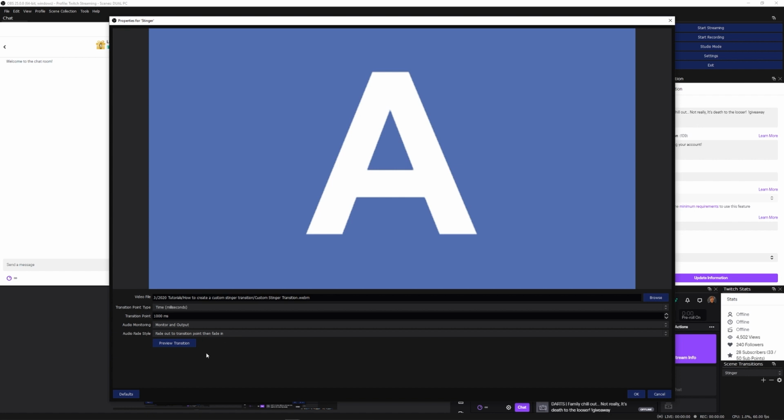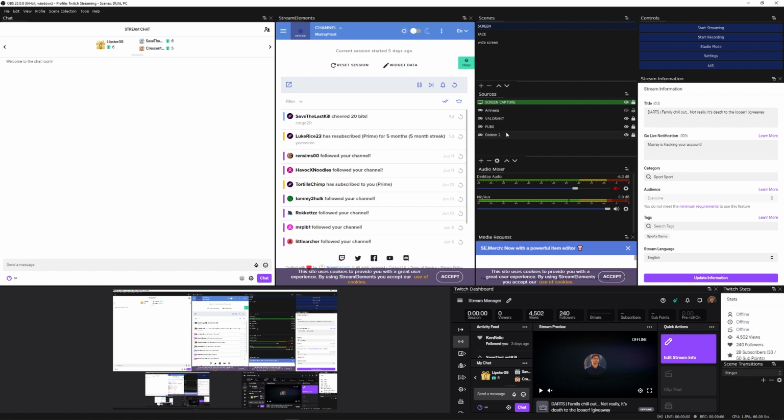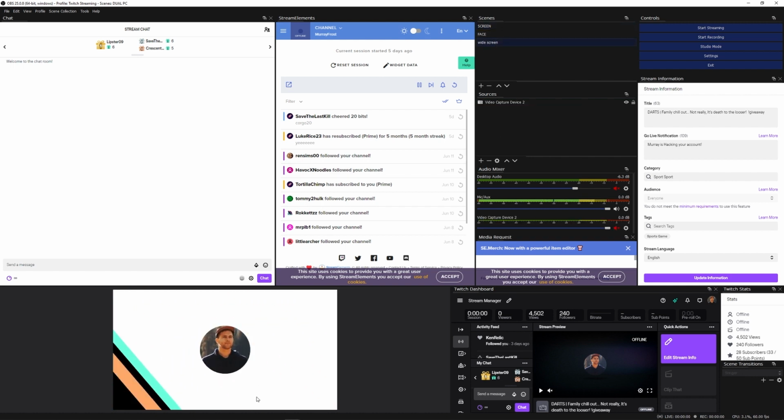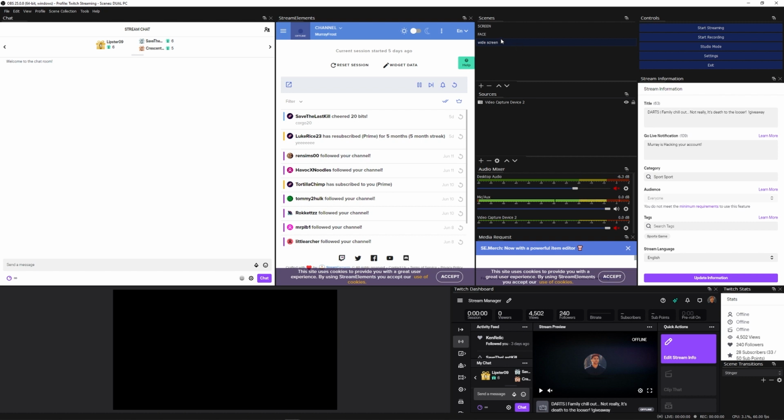So what you see here is what you've got to do, then click OK. Now when you switch to a different scene, let's just do, I don't know what these are, but let's do it. You can see there's the transition and it switches to the other scene. They're not set up yet, but that's what it is. You can see, really awesome.